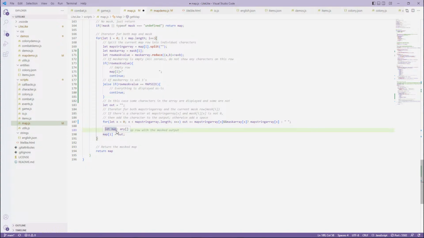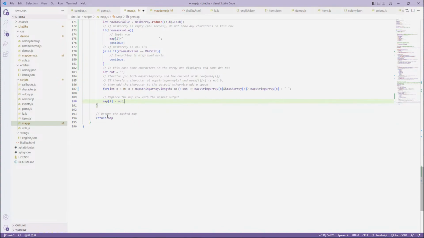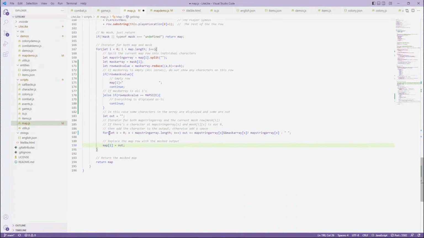And then finally, again, we were just using pluses, so we don't have to combine anything. We can just set map I to that output. And then finally, at this point, we return map. And that is that. So let me take a quick look back at the GitHub and see if there's anything else I missed.